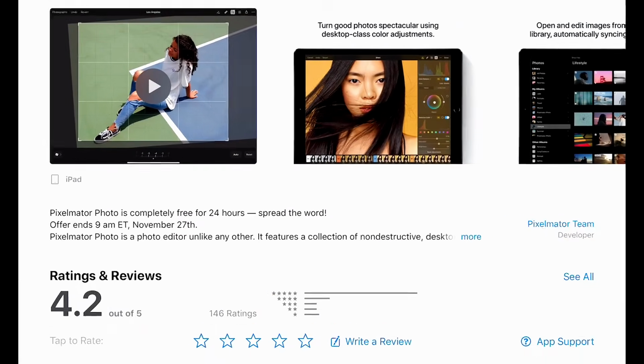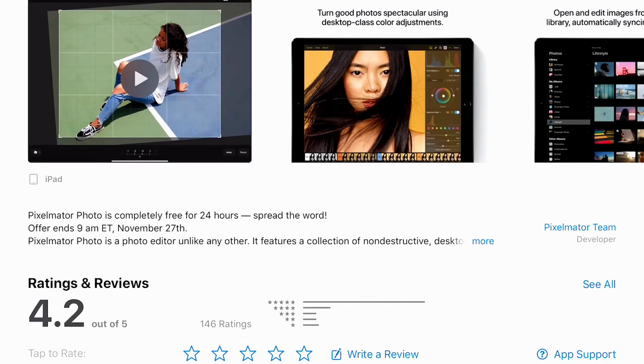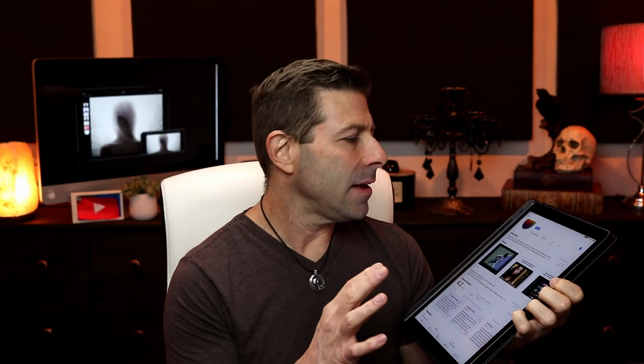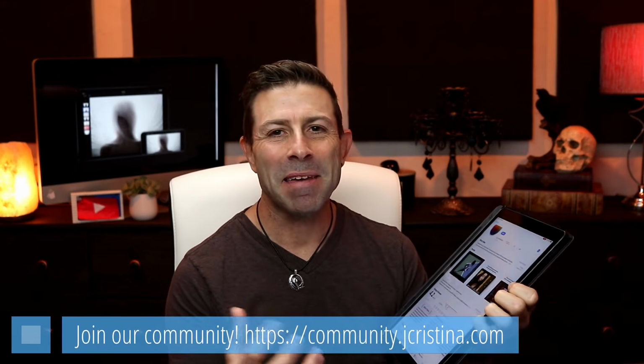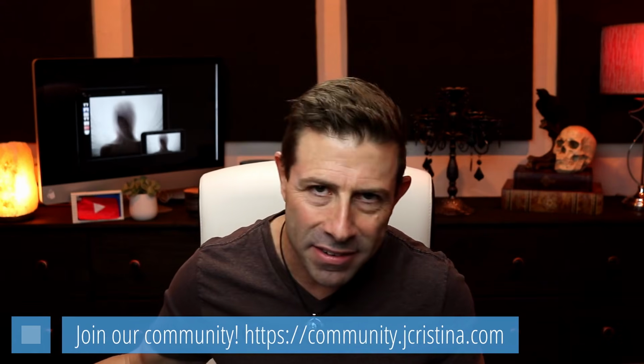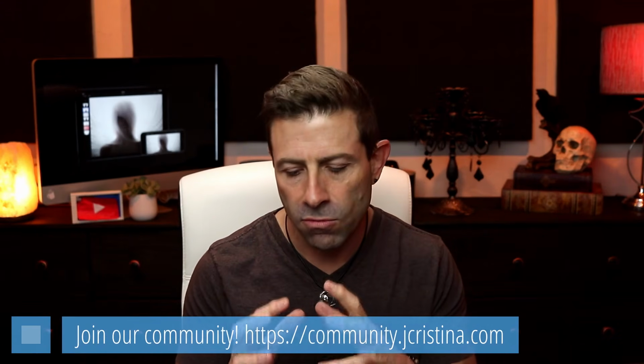Well, as of today, Pixelmator Pro photo version is available for free, guys, for free on the App Store. All right, check it out, Pixelmator. It says here, Pixelmator is a photo editor unlike any other. It features a collection of non-destructive, blah, blah, blah. The most important thing is Pixelmator is completely free for 24 hours. So if you don't have Pixelmator, go pick it up. Now, if you are watching this a day late, you're $1 short. Actually, you're $4.99 short. So it's not that big of a deal. It is $4, guys, $5. Really cheap, but it is also really good.